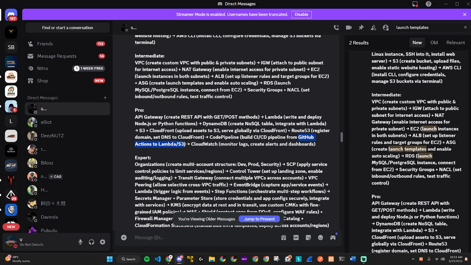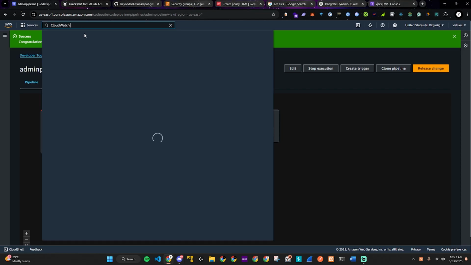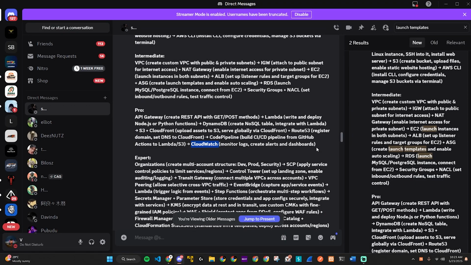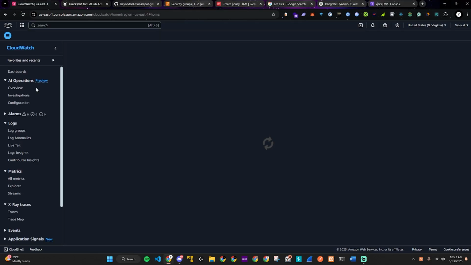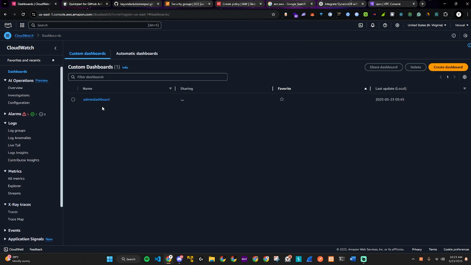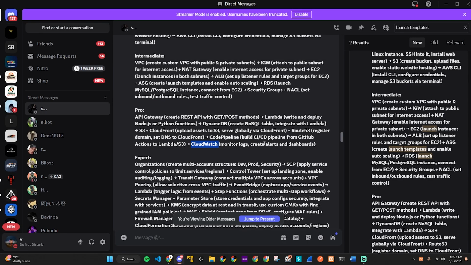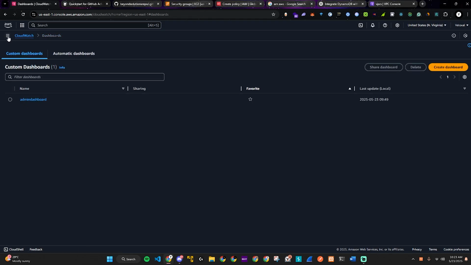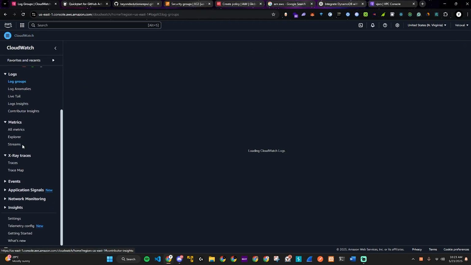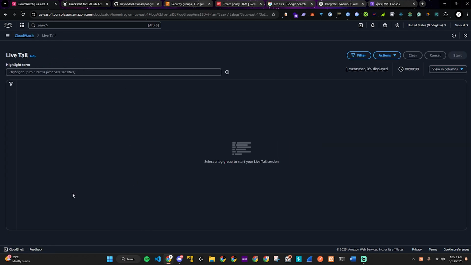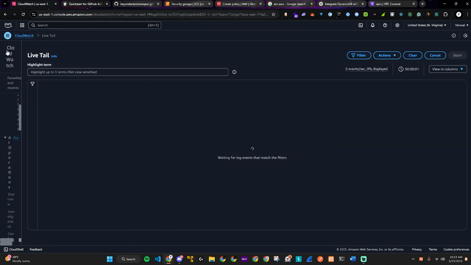So this needs to be done. See CloudWatch: monitor logs, create alerts, and dashboards. So let's go on. Monitor logs, dashboards. Admin dashboard. So we can monitor all the logs from, where's the logs dash? Log group. The live trail. Let's go from this one. There's no trails obviously because we haven't made any requests.